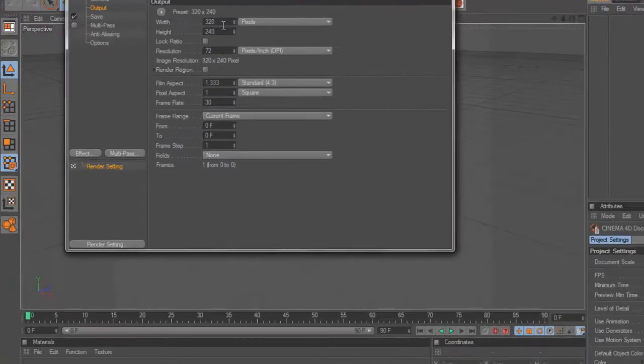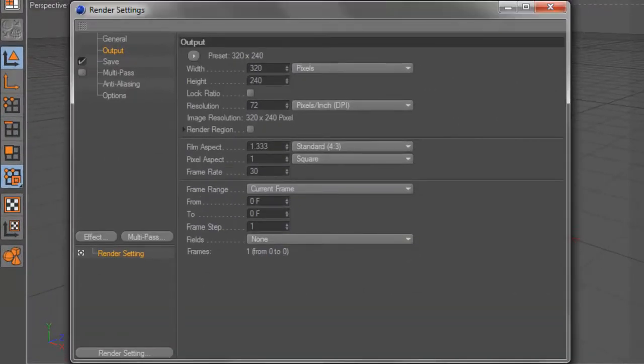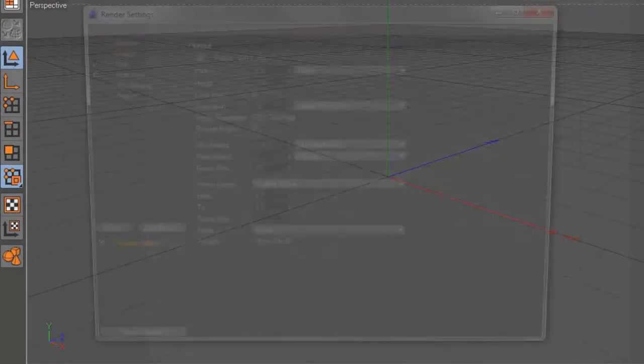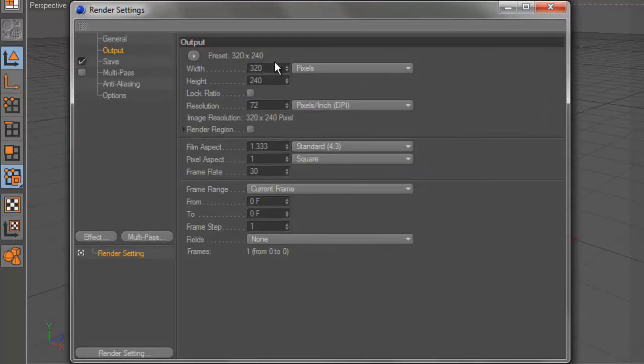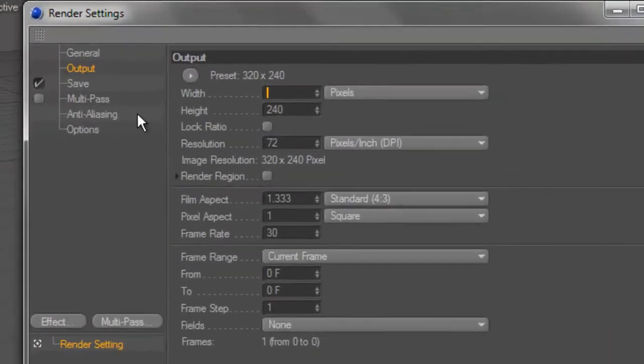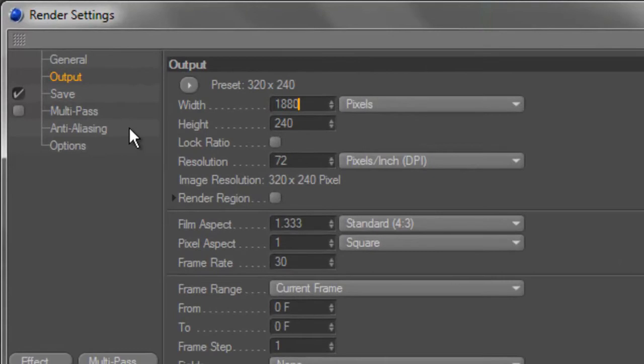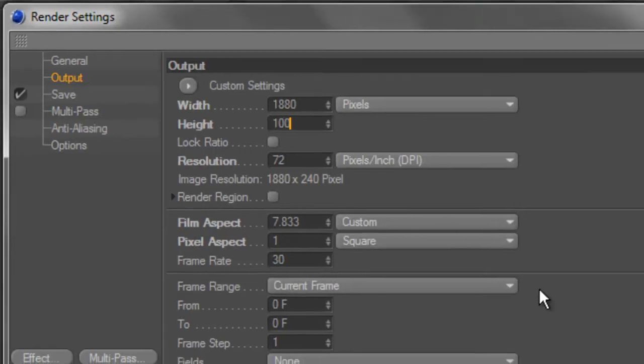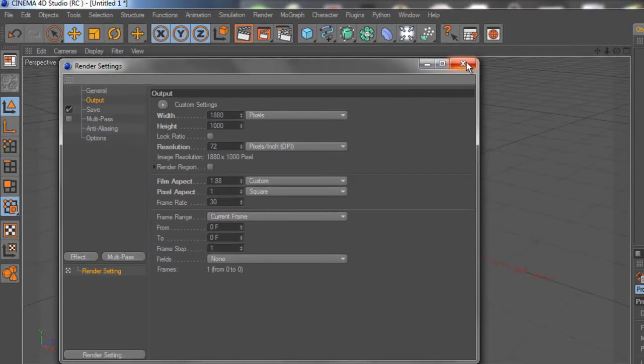So we'll go on output, go into render settings, which is this one here, go into output and go into width and go to 1880. This pretty much just gets these black lines out of the way. And go on this one and go to 1000, that's 100, 1000, and then there we go.